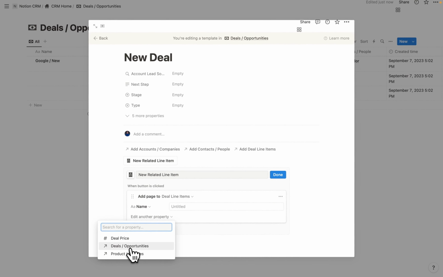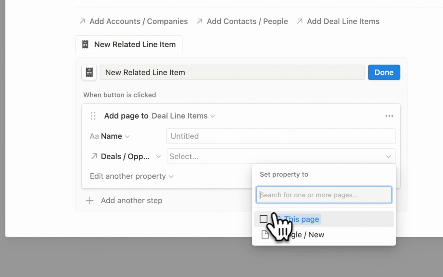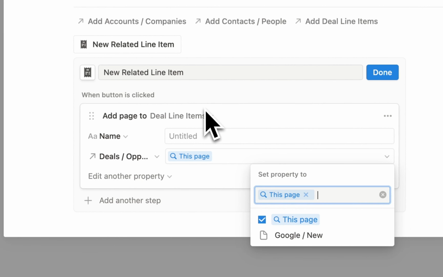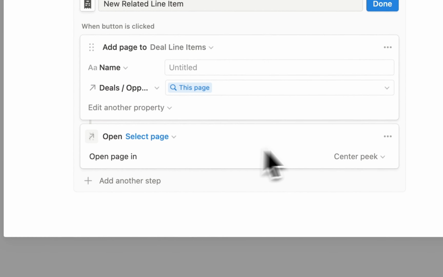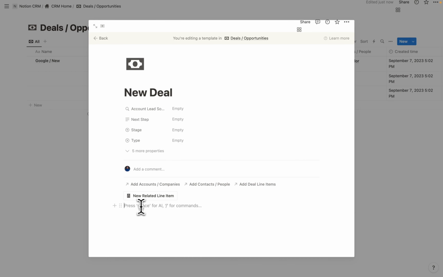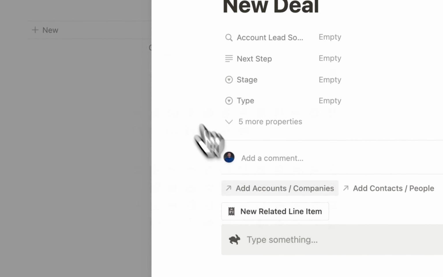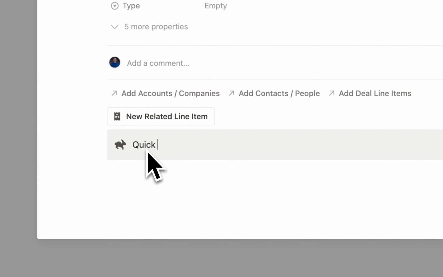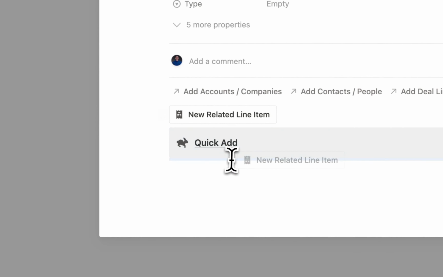And then this is the most important part. For deals / opportunities, what we're going to do is we're going to relate this page. And then let's add the step so that we open the page automatically. We're going to open up in center peek, but for select page, we're going to select new page added and then hit done. Then we're going to create a callout, and we're going to again find the rabbit icon, and then we're going to name it quick add. Let's bold and underline it. And then let's move new related line item below.